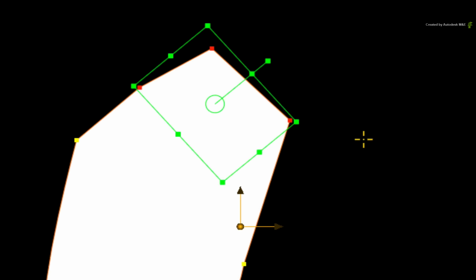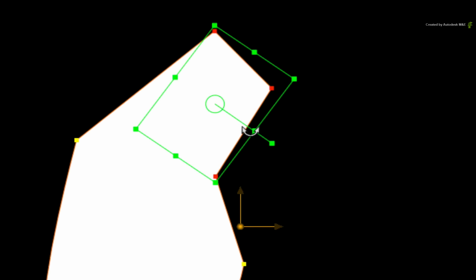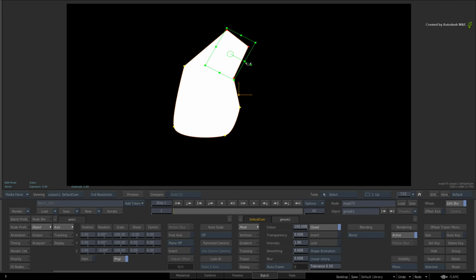You can also transform your selection combined with AutoKey when keyframing a Gmask. The point to remember is that even though you can transform keyframes with the edit box, each individual control point still gets its own animation. So individual control points can still be tweaked after the fact. And you can also toggle between the two methods with no drawbacks.